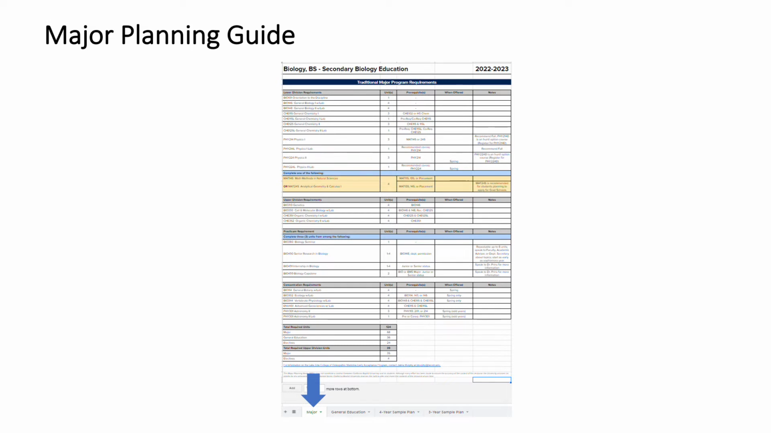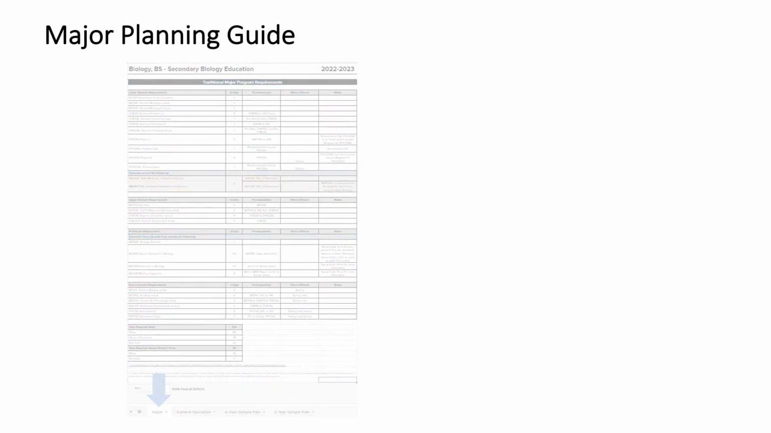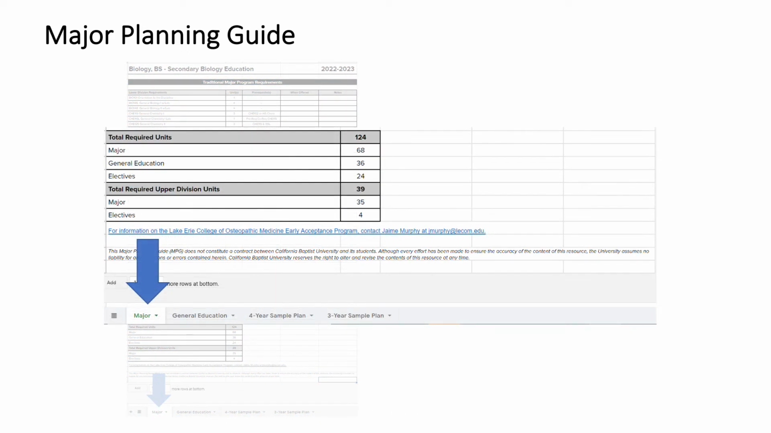Your major planning guide includes at least 3 main components: your major requirements, your general education requirements, and at least 1 sample plan. Each component can be found in the tabs at the bottom of the screen. Let's look at each, starting with major requirements.